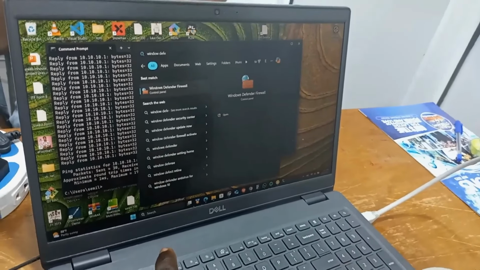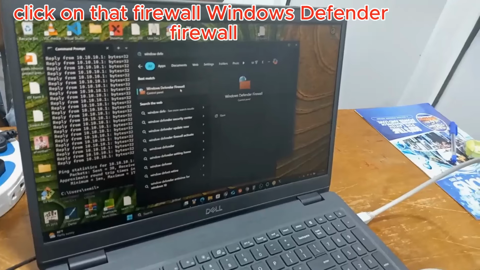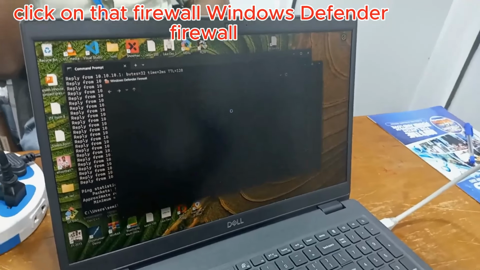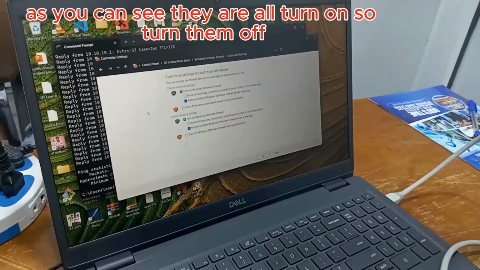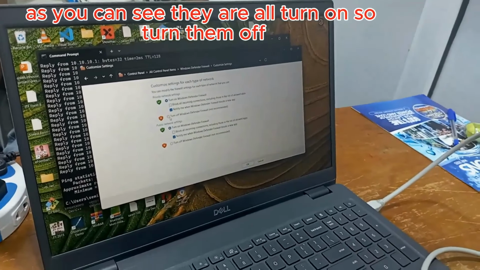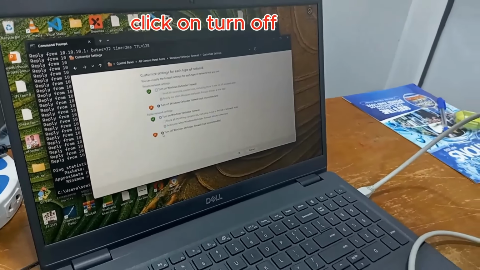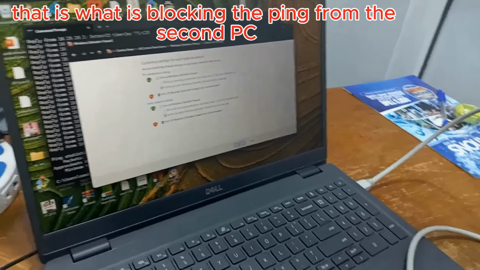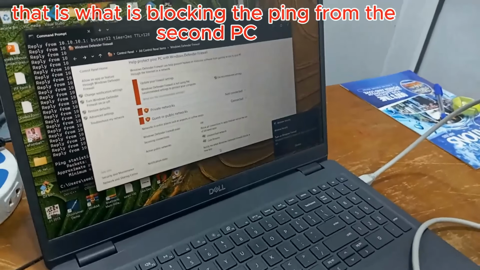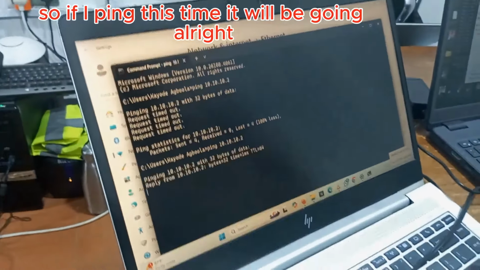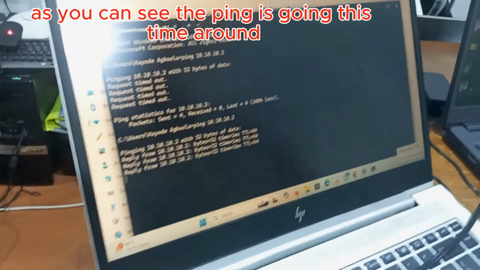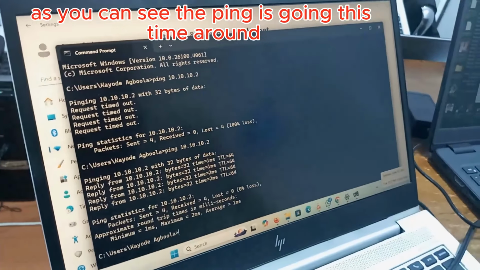Click on that, firewall, Windows Defender firewall. As you can see, they are all turned on. So turn them off. Click on turn off. That is what is blocking the ping from the second PC. So if I ping this time, it will go. Alright, as you can see, the ping is going this time around.